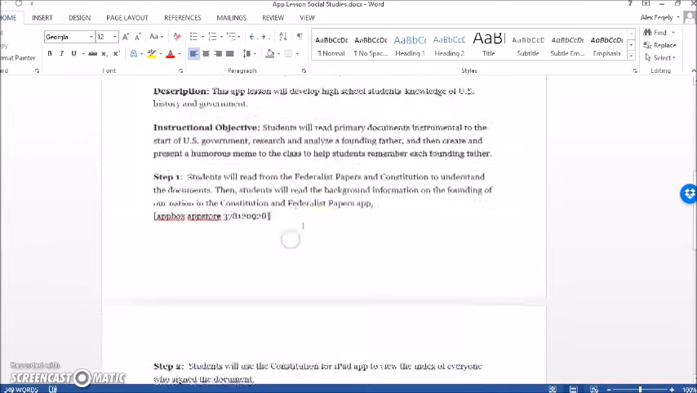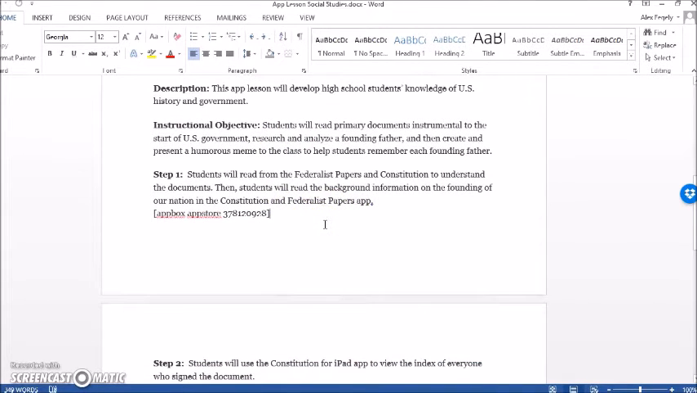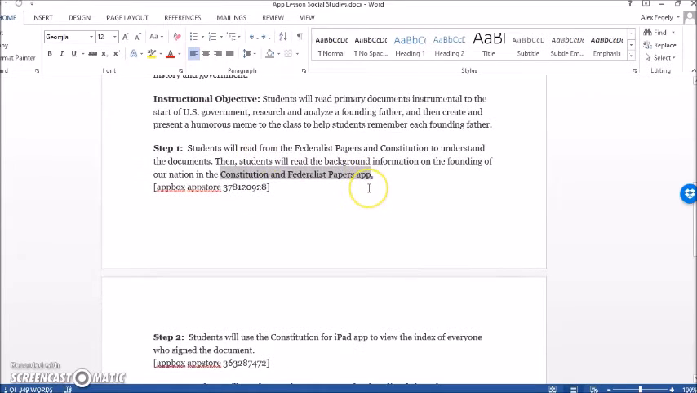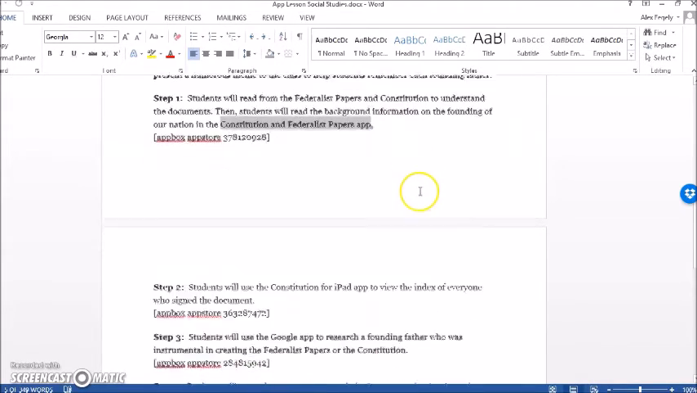Going forward, step 1. With step 1, we're going to use a document that highlights the Federalist Papers and the Constitution, and that app is called Constitution and Federalist Papers app. So students are going to get a background, they're going to use a content-based app to get that information, kind of get their brains going in the right direction.